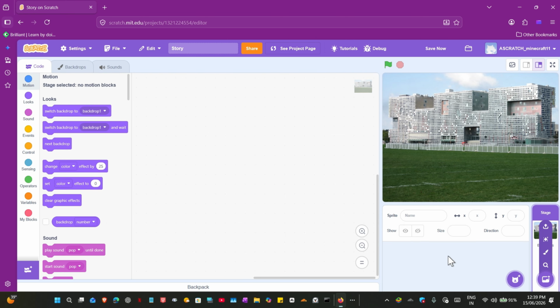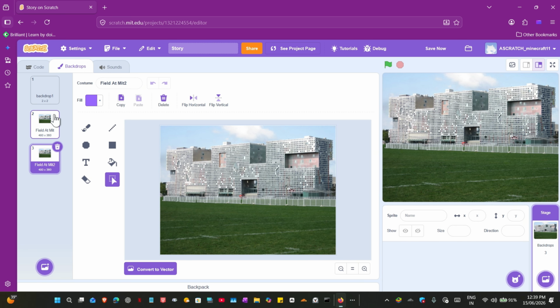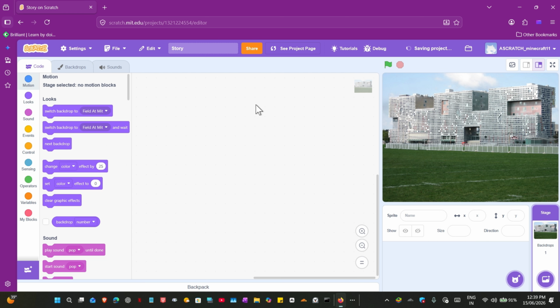Now that we've got the Field at MIT backdrop, we're gonna go to backdrops, click on this. You'll see you have two. Delete Field at MIT 2, delete backdrop 1, and now there you go. We have the backdrop of Field at MIT.